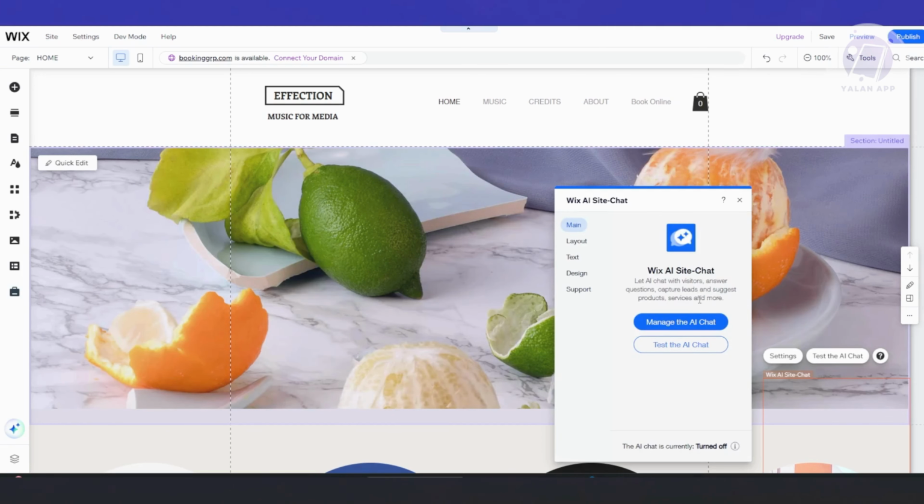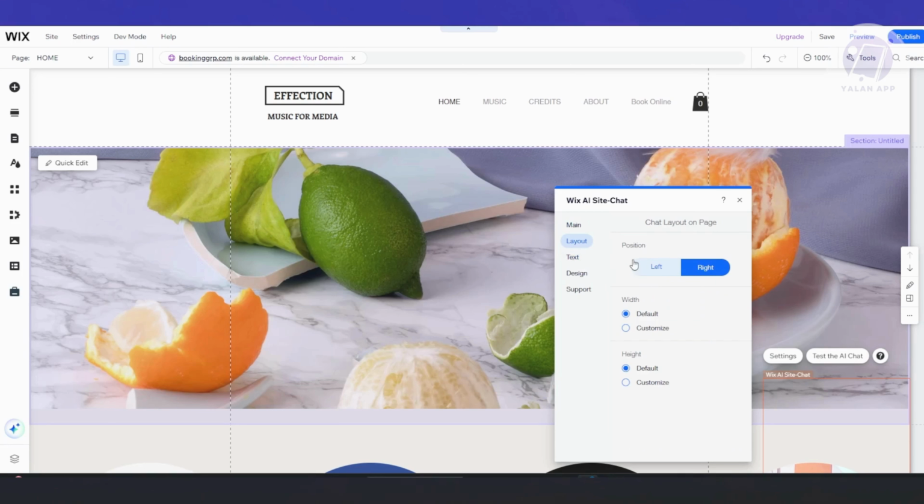In here, we have a bunch of options. The main setting that you could see here is the option to manage your AI chat and basically test the AI chat if you want to. But for now, let's discuss the other settings before we proceed with the main setting. Layout allows you to change how your chatbot is positioned. You can position it left or right if you want to, as you can see right now. You can change the width to default or customize, and the height to either default or customize.